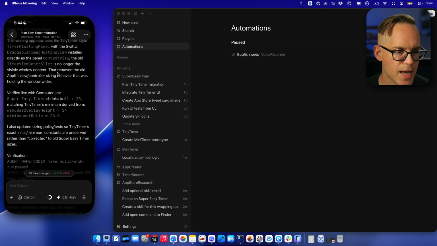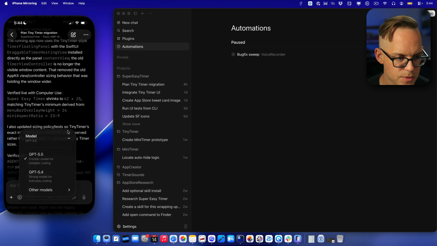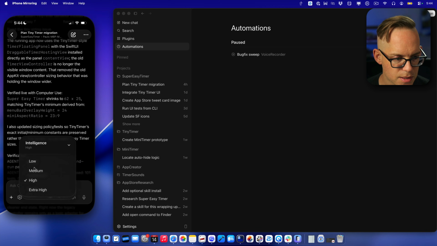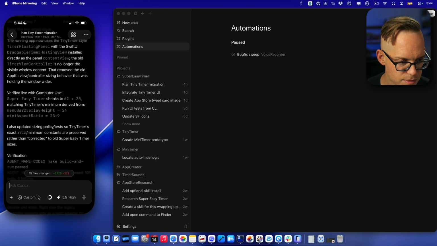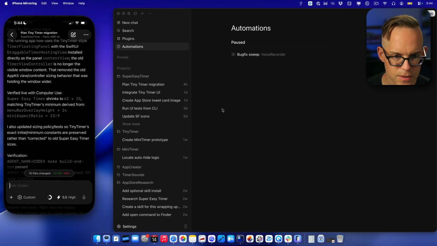So now if we go back to the app, we can see that I was just working with Codex earlier today. Down here, we can choose the model, so I can switch which model I'm on. I can switch the speed. I can switch the intelligence level, which used to be the thinking level. And what is custom here? So I've got custom permissions, full access, default permissions. That's going to use some of the permissions.